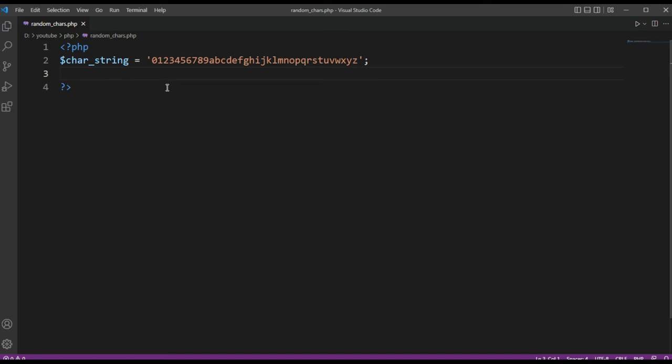And then I will have a length variable, the size of the random string that we want to create. And then we will have a string. It will be an empty string.